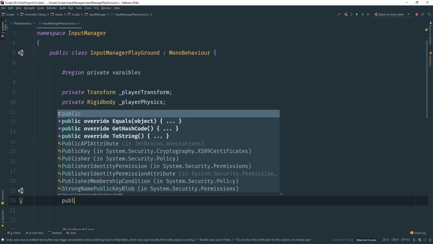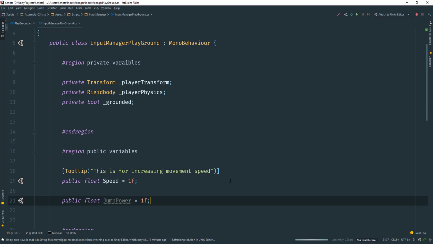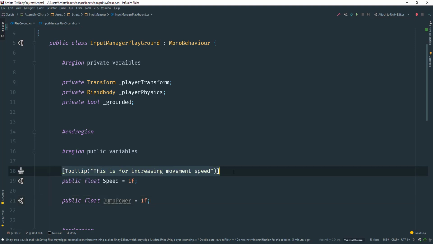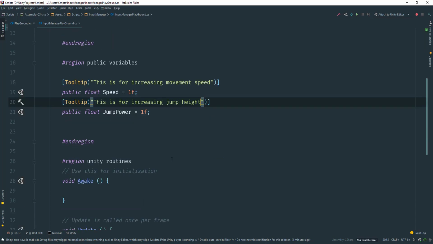All right, so what we need next is to add in another one for jump. It's going to be called jump power. It's going to equal 1f as well. All right, and that is it. So remember, this is an attribute, so we can also add this attribute here. I'm just going to copy this here and paste this here. And I'm going to say this is for increasing jump height. All right, so now we have that here.